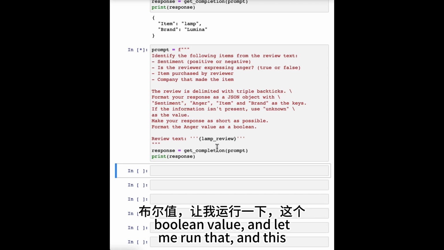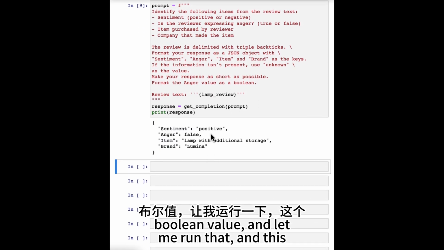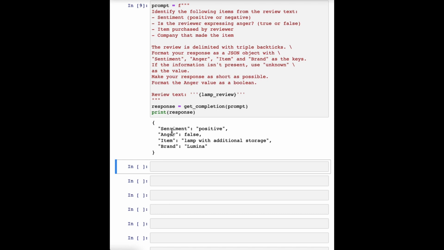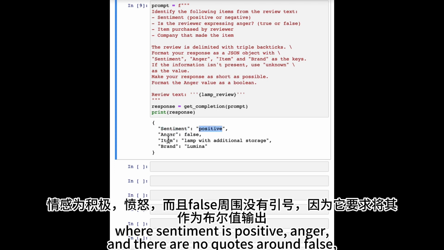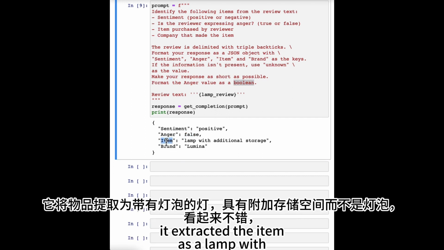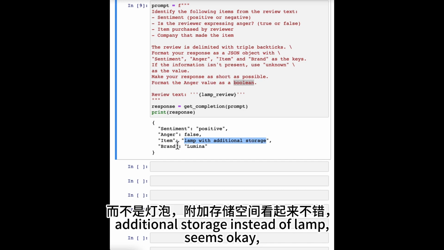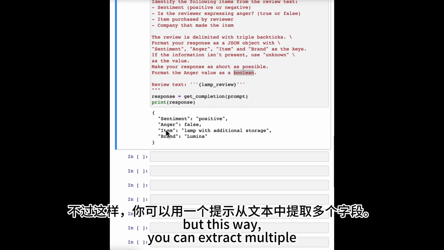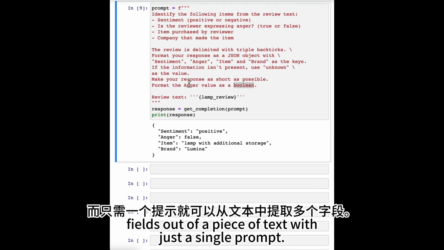And let me run that. And this outputs a JSON where sentiment is positive, anger is false, and there are no quotes around false because I asked it to just output it as a Boolean value. It extracted the item as "lamp with additional storage" instead of "lamp." Seems okay. But this way, you can extract multiple fields out of a piece of text with just a single prompt.